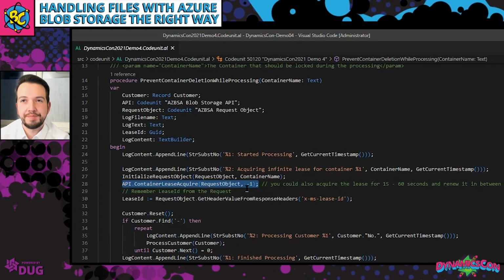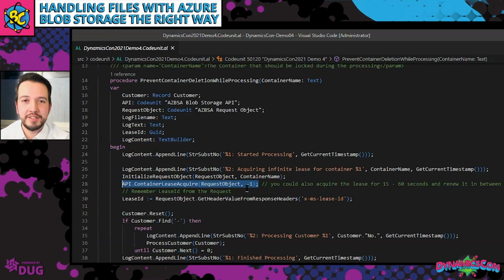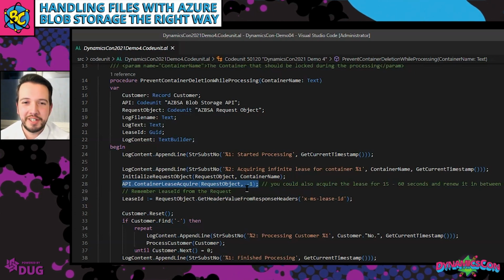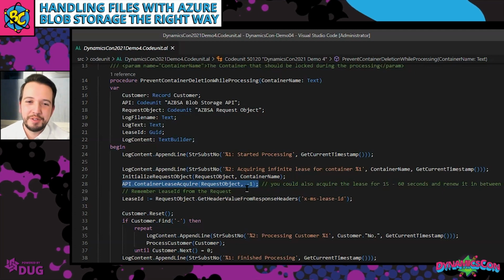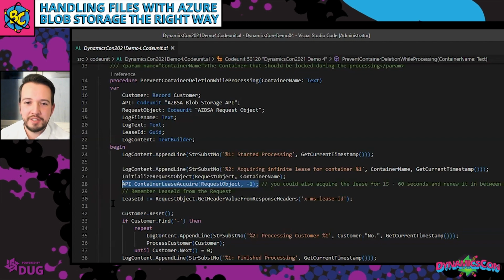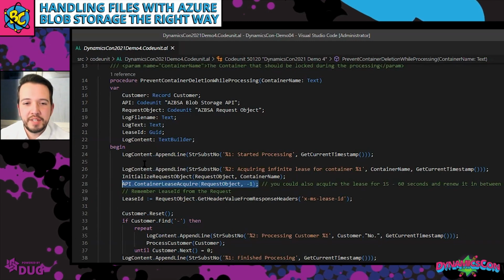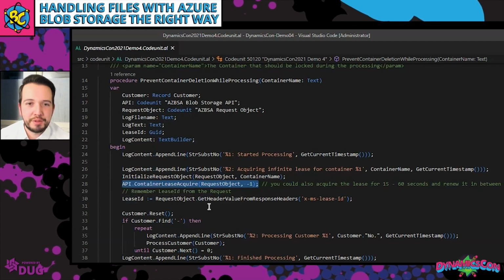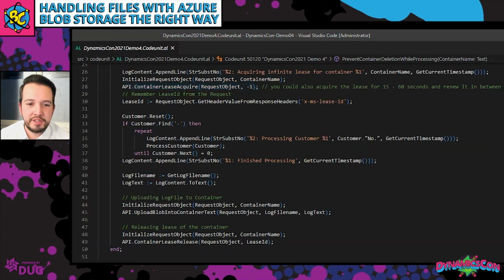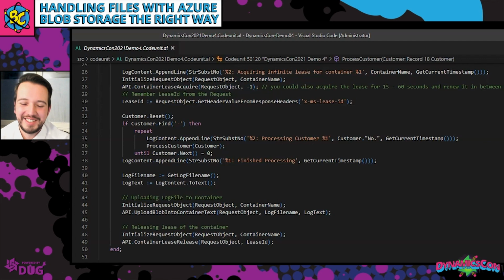In this example, I acquired for an indefinite amount of time, so you really need to make sure that you release the lease later on, because otherwise no one can remove this container. So after we call this API operation, we get the lease ID from the response, and remember that here. Then we do our actual processing, but there's not much happening. I just added something so that it's not done in 1 millisecond.